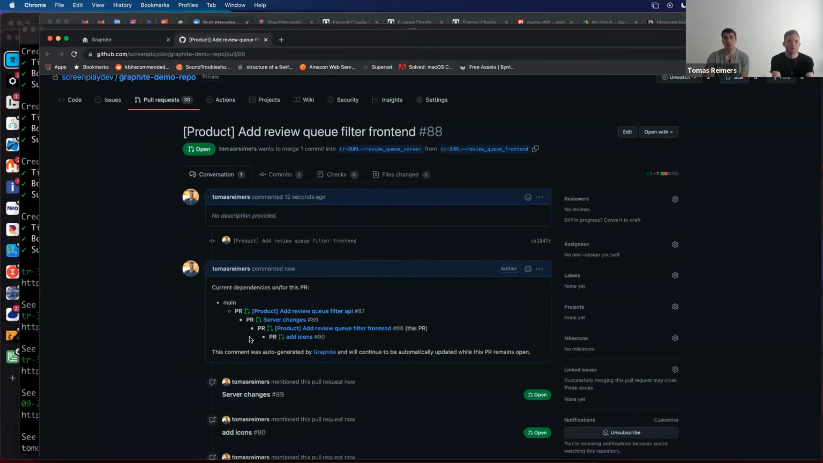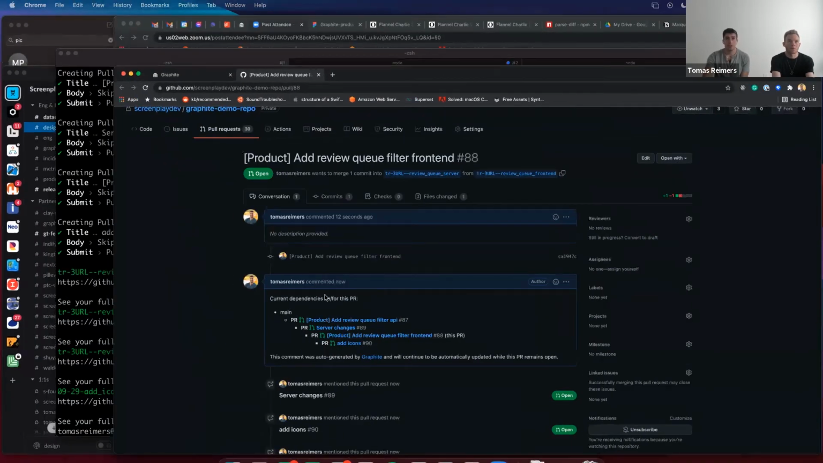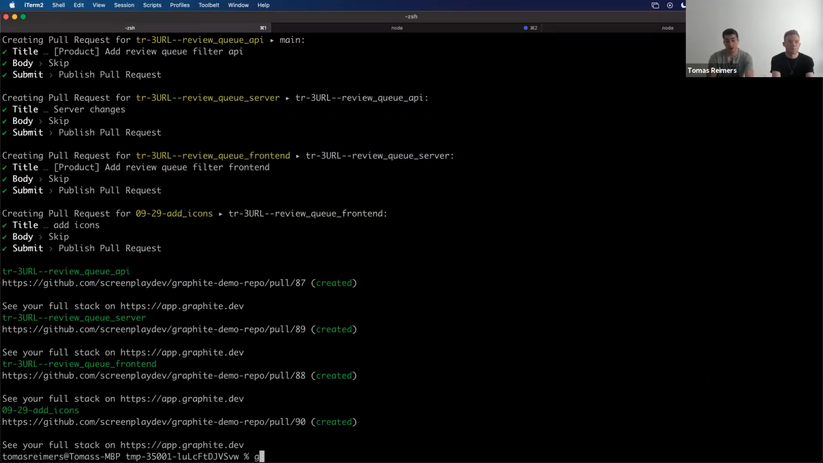As you start to merge those in, you can go back here and type in Graphite repo sync. And what that will do is, once any of these are merged in, it'll go ahead and delete it for you locally, and it will rebase everything else on top of main so that you can keep moving the stack forward. So this is the CLI.